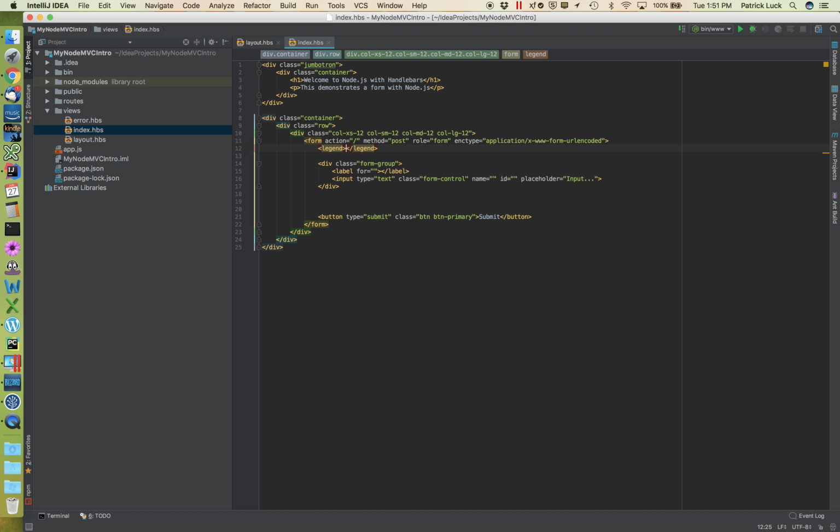In the legend, we'll just say enter registration information. And now we're just going to define a series of text boxes. So we'll do first name. Now it's very important that we remember the name attribute because that's going to correspond to the request body later on the server end. So I'm just going to keep pointing that out as I do this form here. So there's our first name.